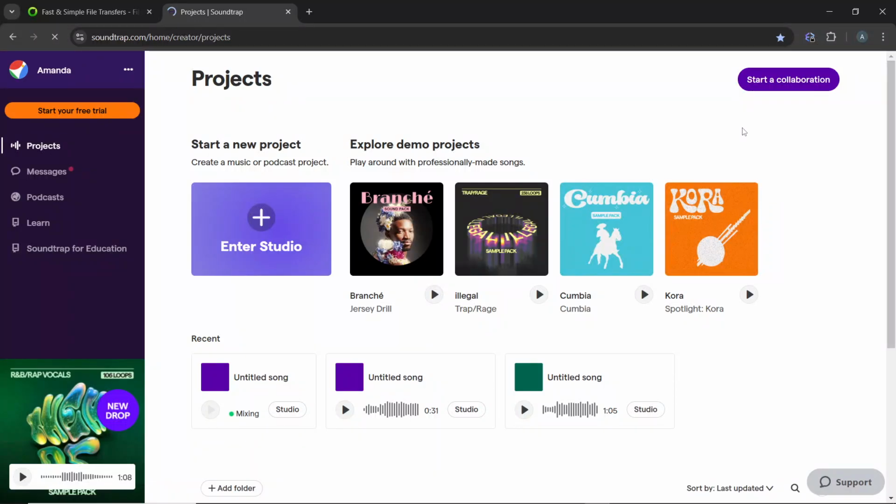Hello, in this tutorial, I'll show you how to remove background noise on Soundtrap. So here's a detailed step-by-step guide on how to remove background noise on Soundtrap.